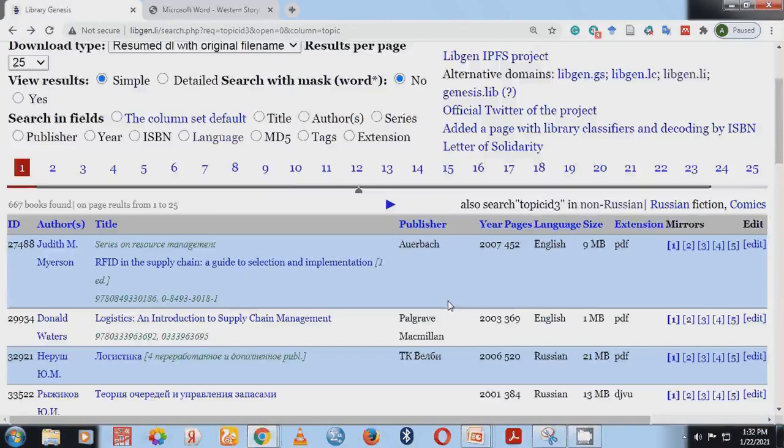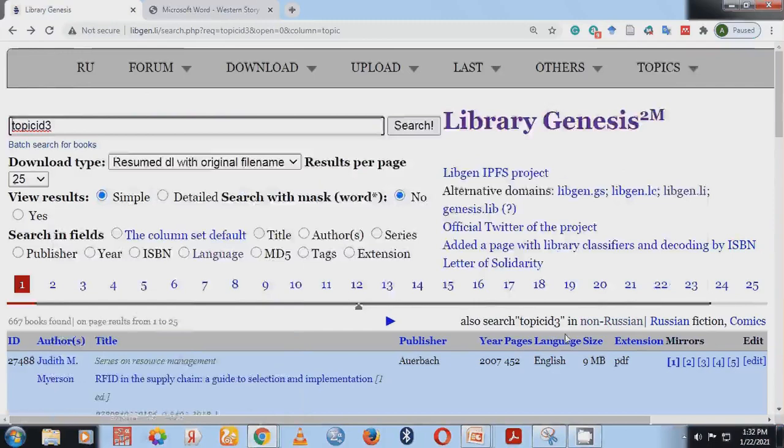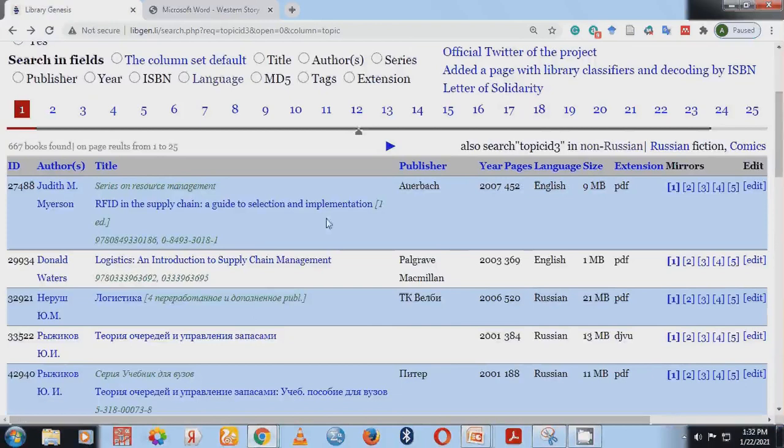Now let's say you opened the... we were here, remember them, and we were under business, we went down to logistics, and that's why we ended up here. Now these are the books, and here you have the book ID, the author column, title column, publisher, year of publication, number of pages, the language, the size, and the extension.